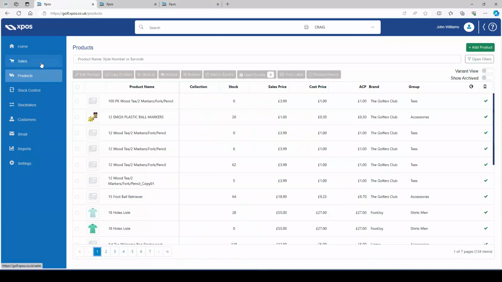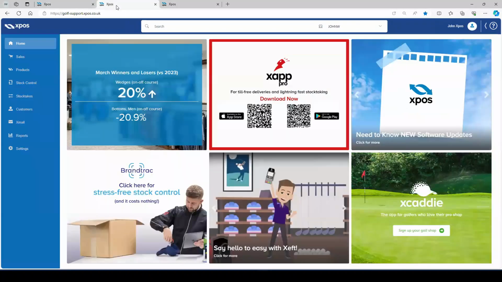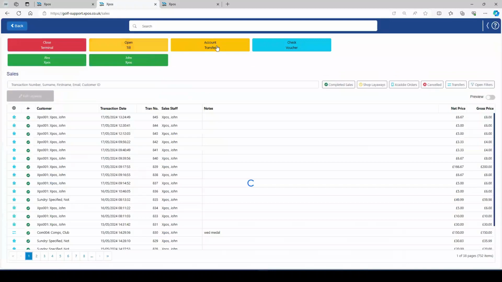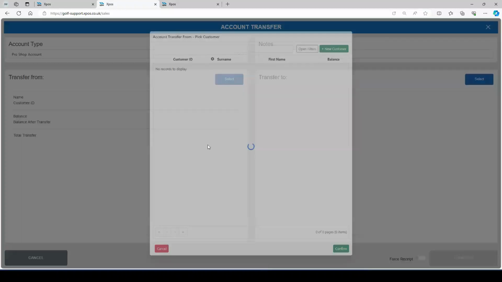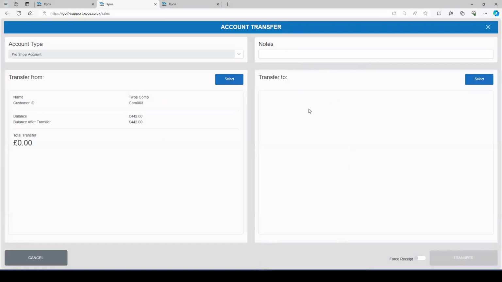Account transfers, predominantly, are used to send money from one account to another. So think about maybe your competitions. Let's go into account transfer here and have a little look. Right, so I'm going to select one of my competition accounts, so Twos account here for you. And on the right-hand side, I've got a bunch of customers now that have all been playing good golf, and they've all had a couple of twos recently. So we need to transfer some money.